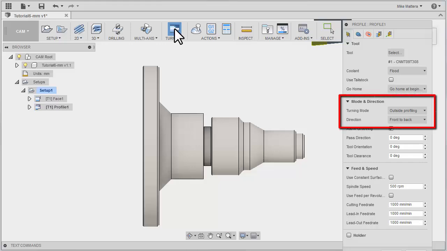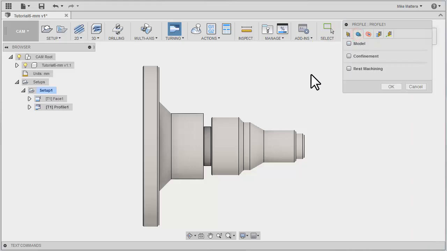Turning mode is where you tell Fusion that we will be machining the outside of the part. Direction allows you to set the cut direction, normally front to back. So it already knows that we're outside profiling and we're cutting front to back. Let's go to our next tab for geometry.